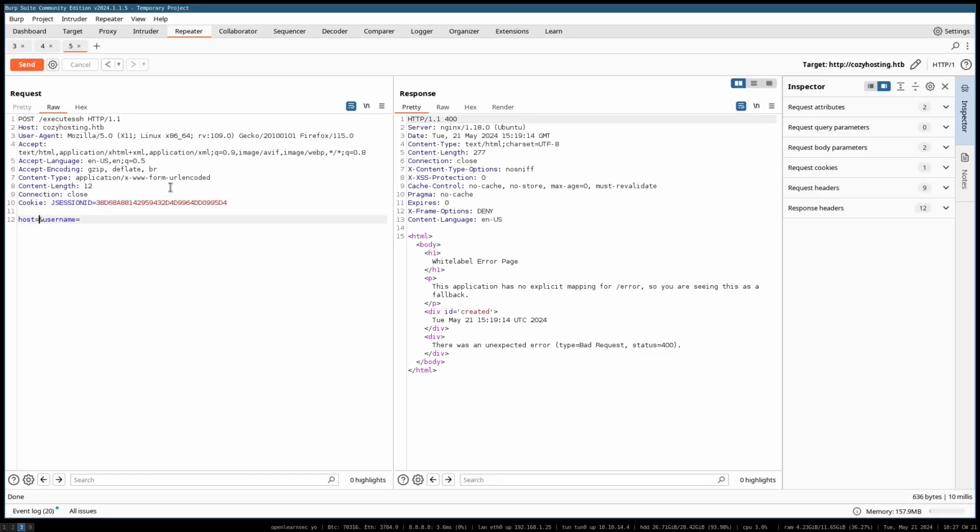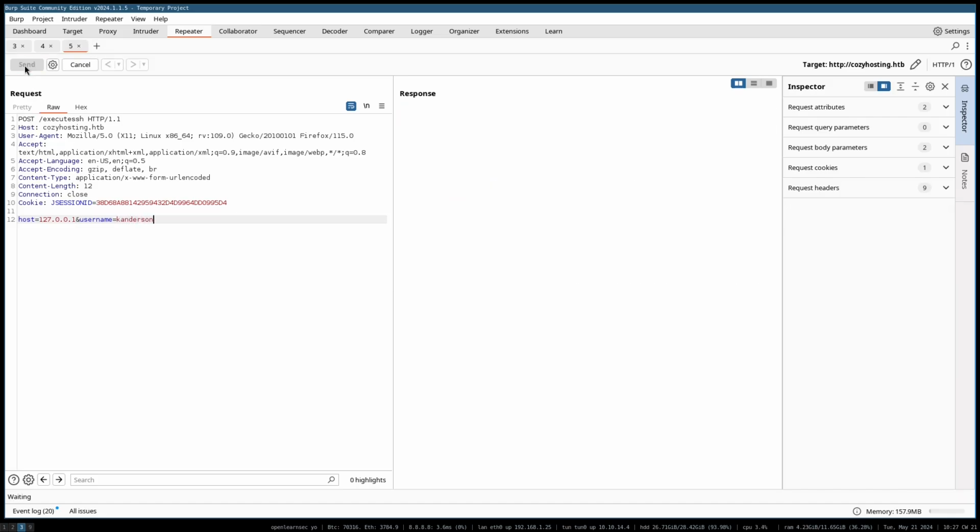So host is going to be sleep percent 20. Well, let's just do this for now. 127.0.0.1. Okay, username Anderson. Send. So right now, I think the reason it's not returning a response is because it's trying to SSH to itself, and we need to wait for that to time out.